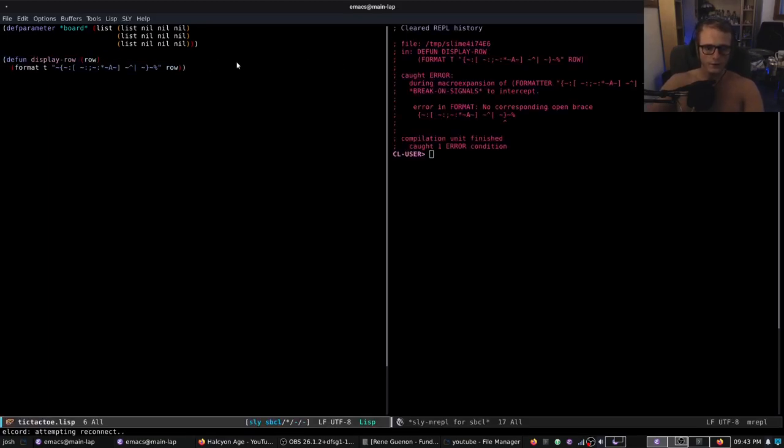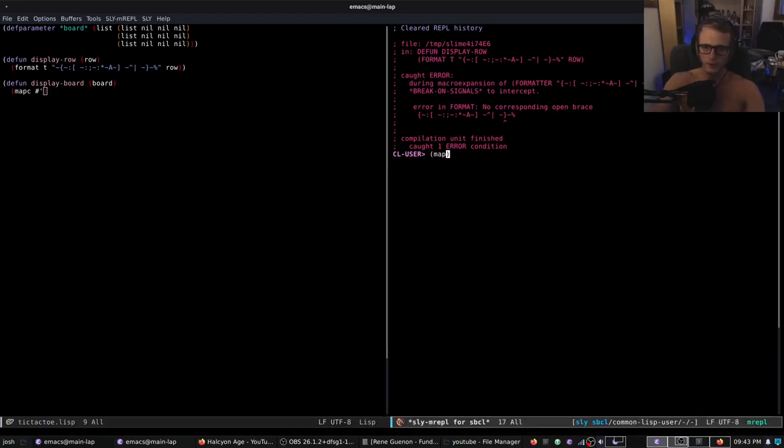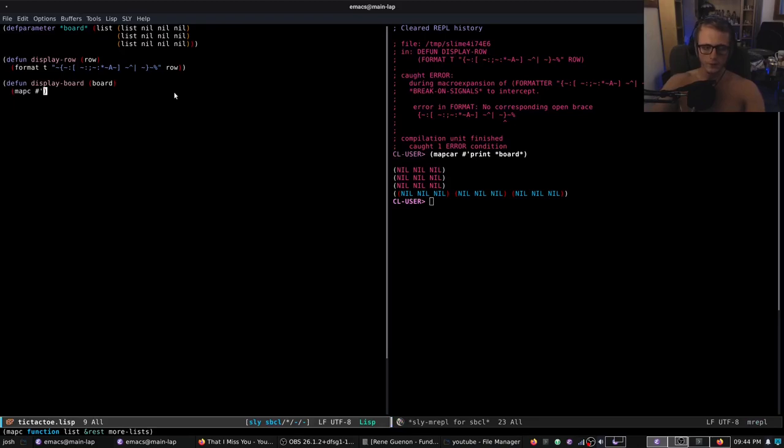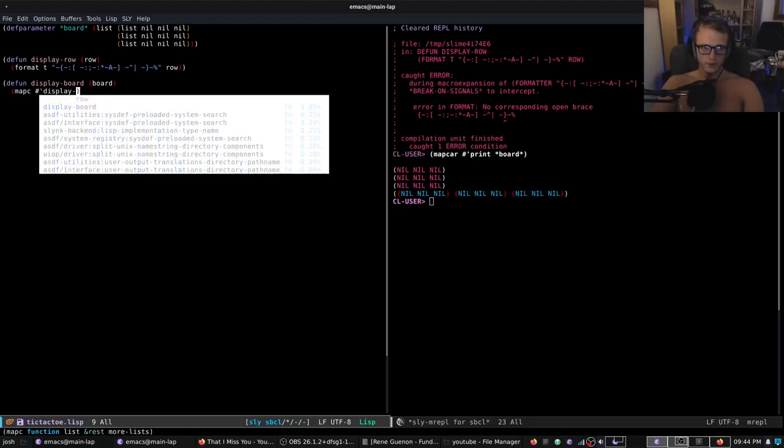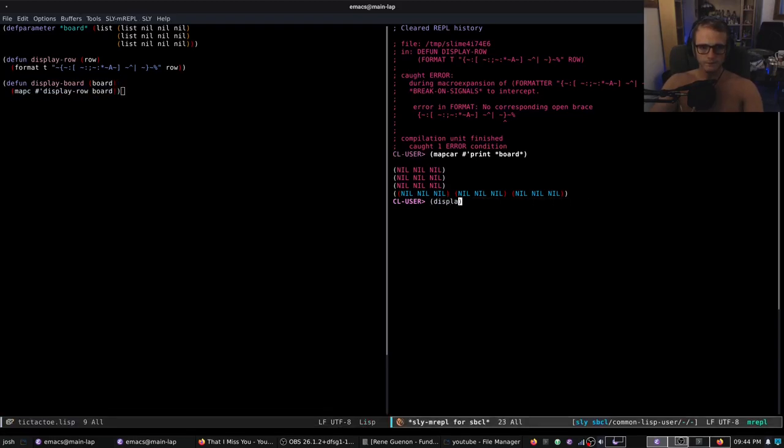Right, let's write display board, define display board, which just takes board as an argument. And then we're going to use mapc, because mapcar loops over the first element, all the cars of a list, and in this case looping over three lists. So if we were to do something like mapcar print and then board, it just loops over three times. But the thing about mapcar is it also collects the results of executing this function on it, but mapc just returns the initial sequence. So we don't want to accumulate any results. That's why we're using mapc, because we're printing to a stream. Our result gets accumulated in the stream. So if we do this, now you can see our board is like that.